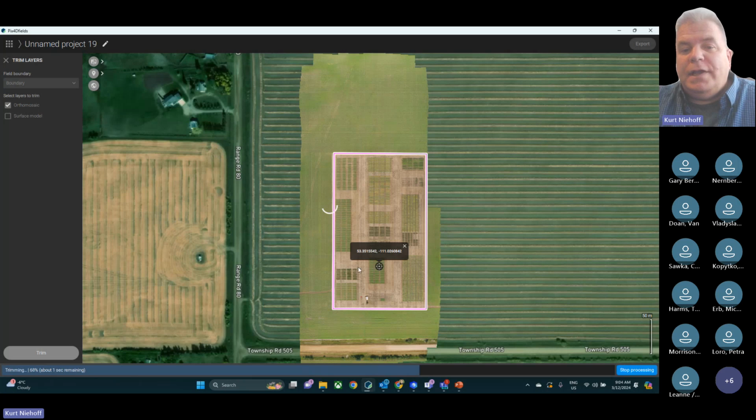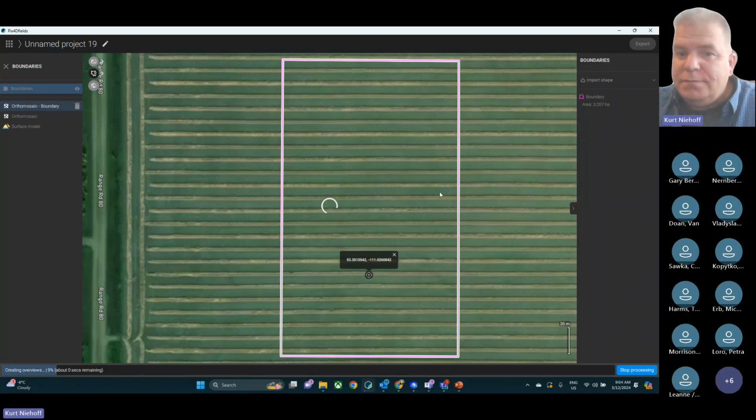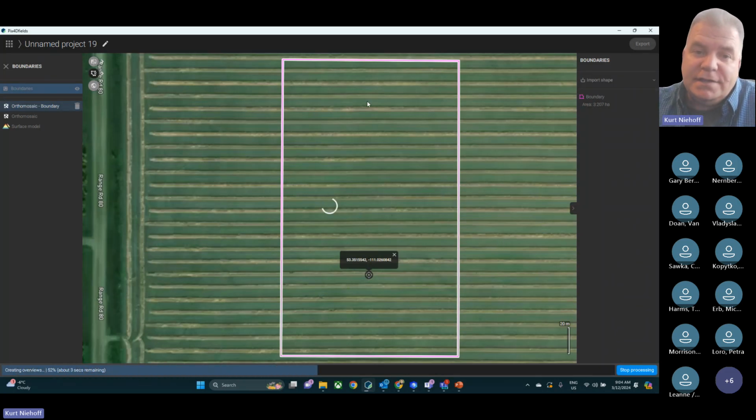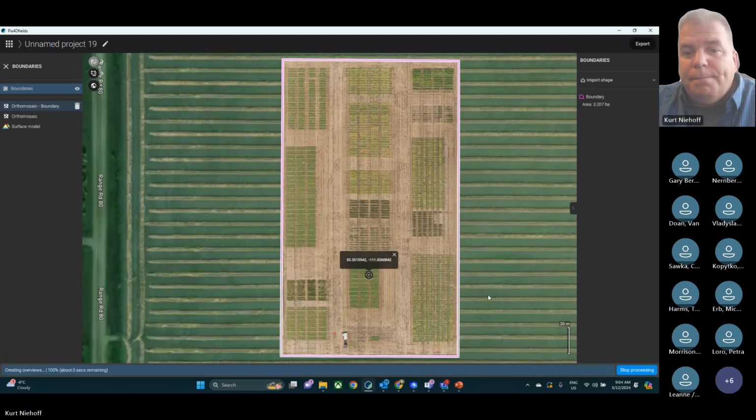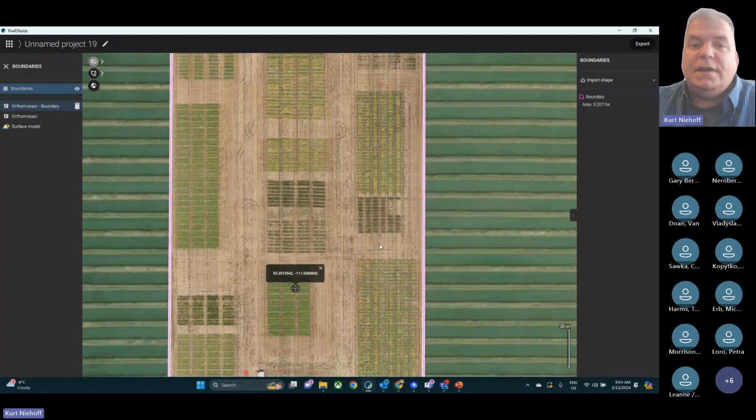And then it'll clean off all the excess. So everything you'll see around that boundary now is just base data from a few years ago, and all the data that we collected on this day will be contained within that boundary. There we go. So this is the data we actually want.